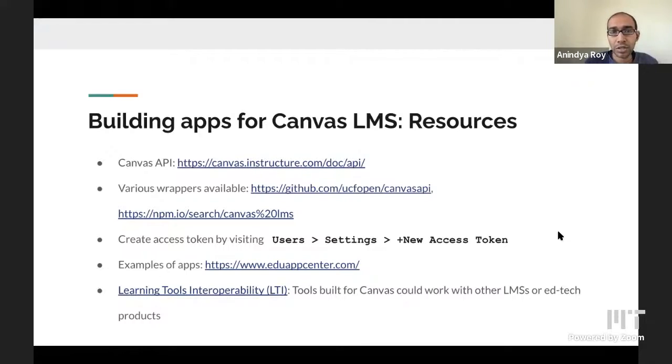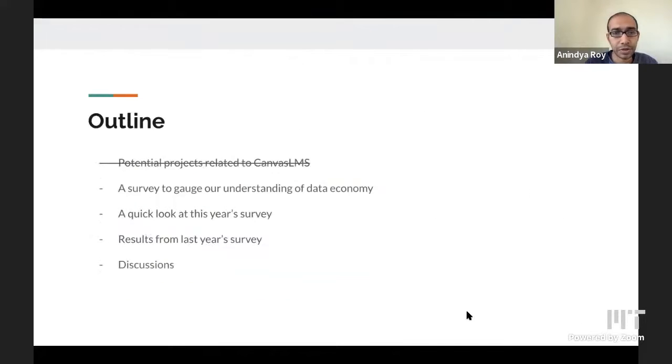So this is all I have about Canvas, and I am around. I have other people from ISNT and Open Learning and the Canvas community who would be able to help you should you be interested in building some apps on that. And if you are building something like that, then there is a $500 prize, as I mentioned. That's pretty much what I have in mind for Canvas. Do you have any questions so far?